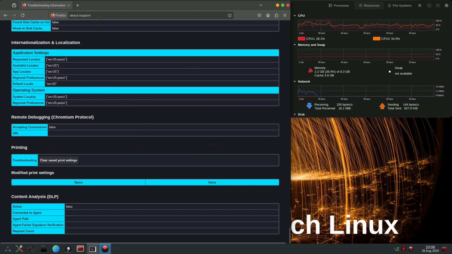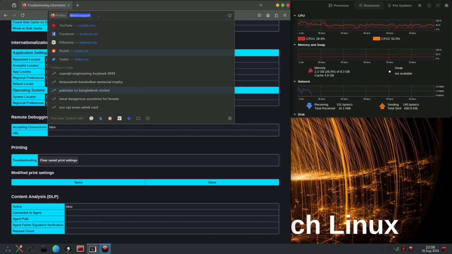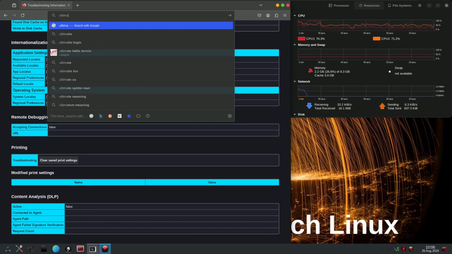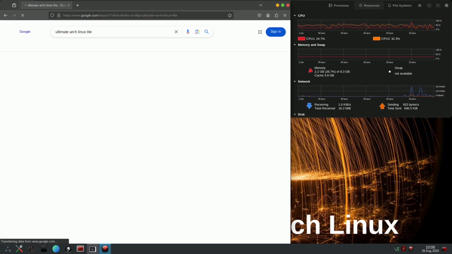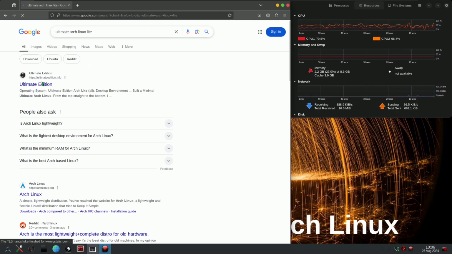So I'm going to go to the official website now. So let me type in Ultimate Arch Linux Lite. So here is the website.